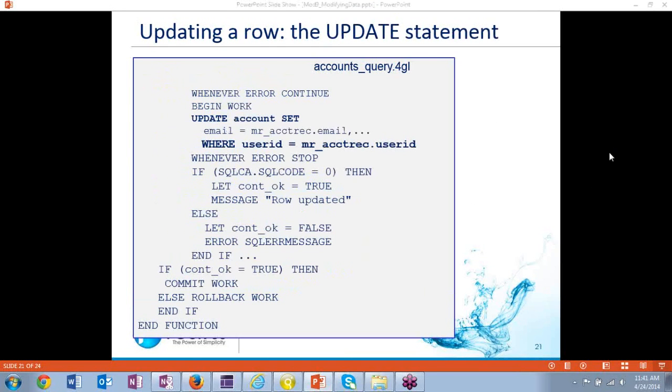Here's the actual update statement. Here's our begin work. We talked about using transaction blocks earlier, so there's the begin work for the update statements. Update account, set, and then all the different values here. Or we could use the dot star if all of our program variables and screen record variables matched.